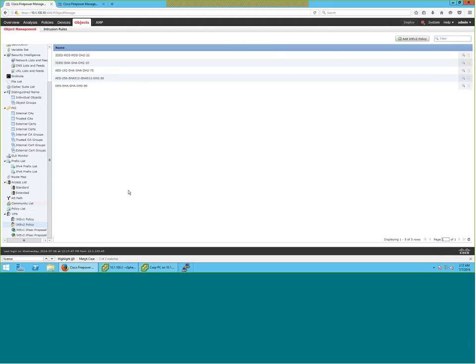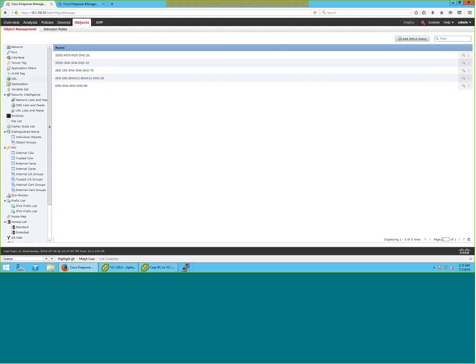I'm going to stop for questions because this is probably a lot. I just kind of wanted to go through the objects, because there's a lot you can configure and set up here before you start configuring your policy. Any questions about object management so far? Okay, I think we're good so far.